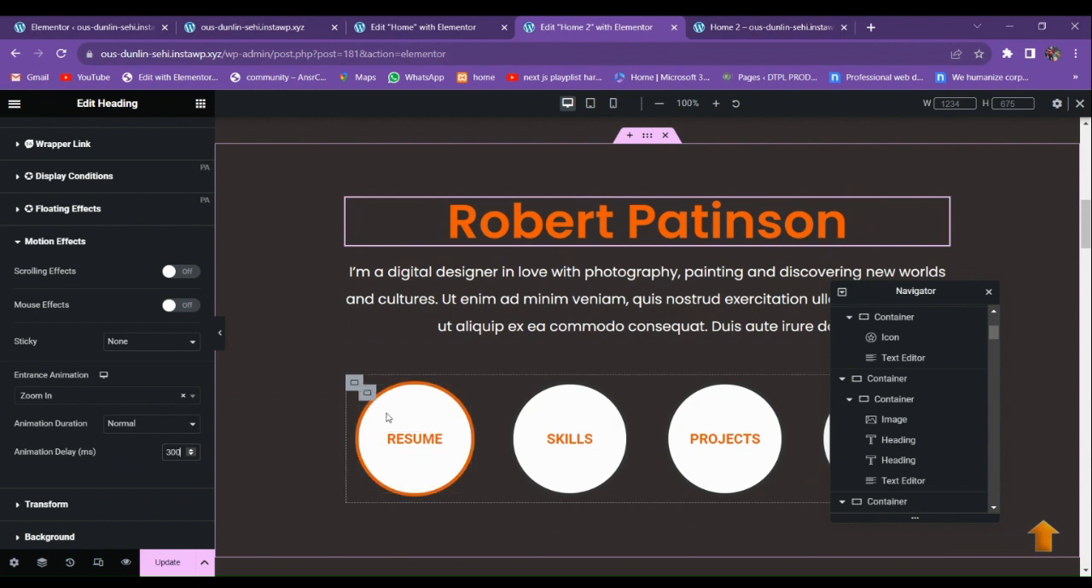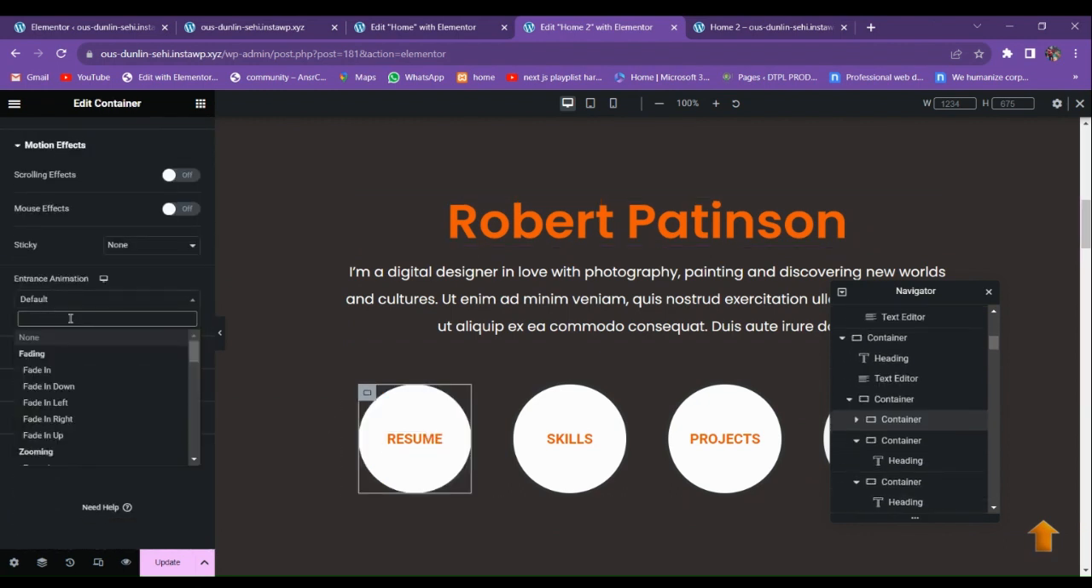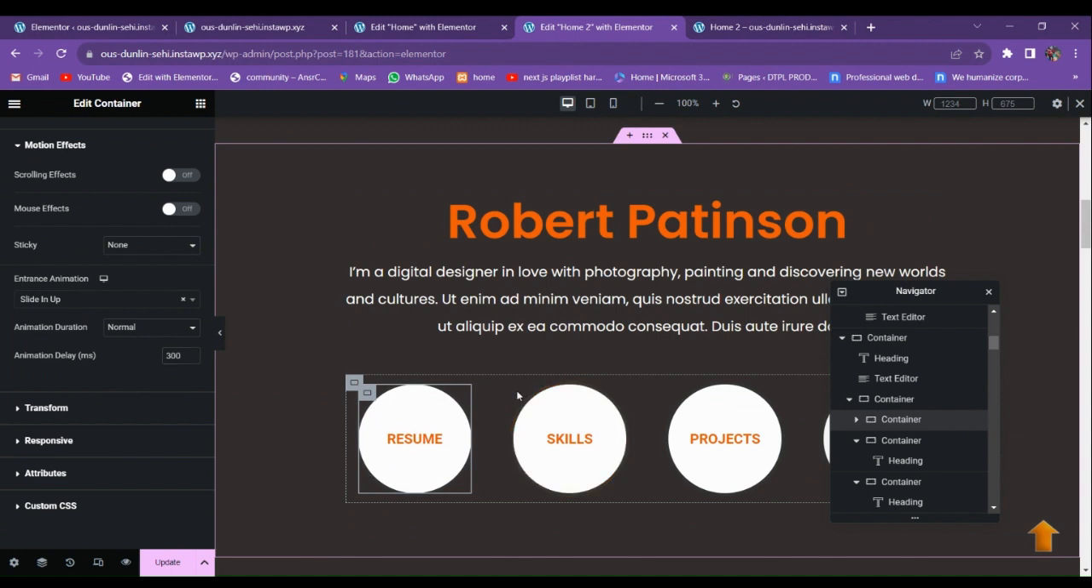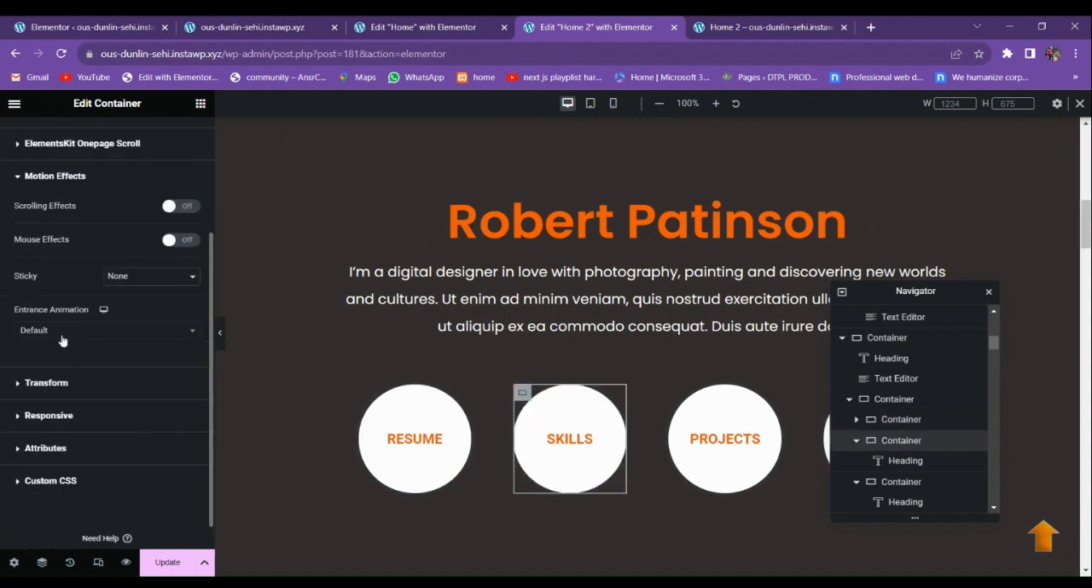So in this way, you can go to advance, and here write animation, sliding up, and make the time 600, then make it 900. So it will come in the effect. I'll show you.